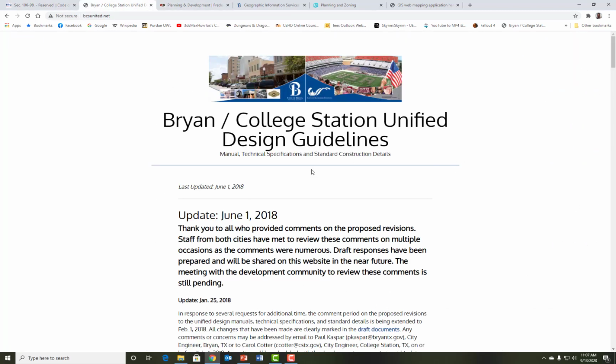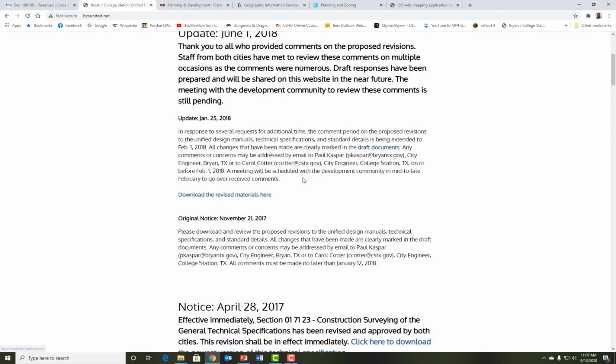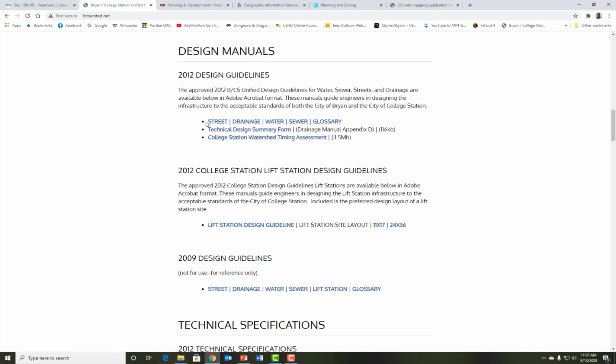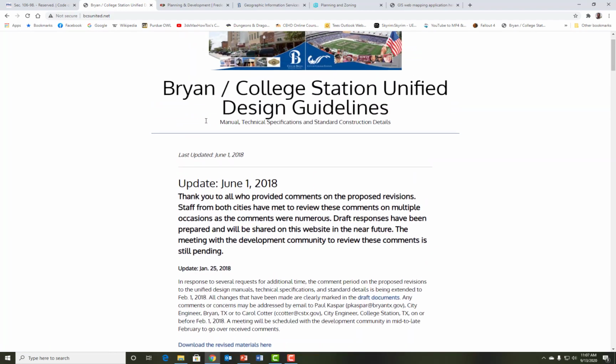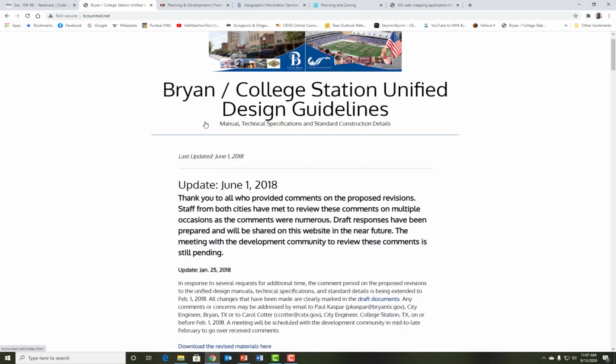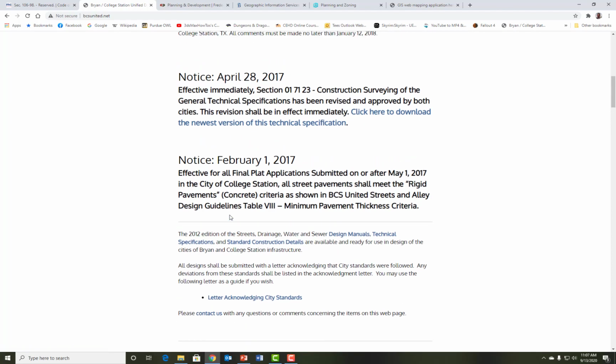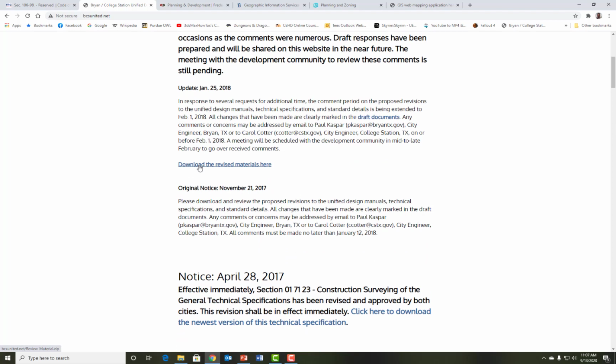And then over here, this is the Bryan College Station Unified Design Guidelines. If you come in here, here is the FEMA floodplain map, so where that is. Here's the design guidelines. If you look, the newest design guidelines are set for 2012, but then they have the updated up here. So here's revised materials. And if you click on it, it's going to give you a zip folder that's going to have all that information in it.